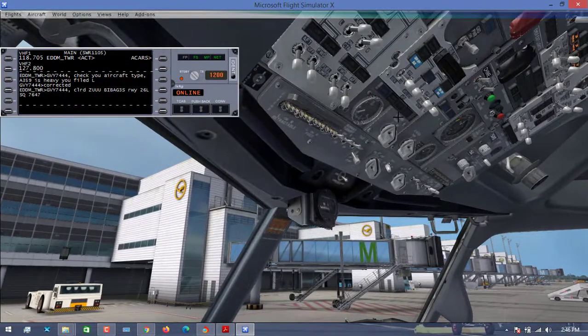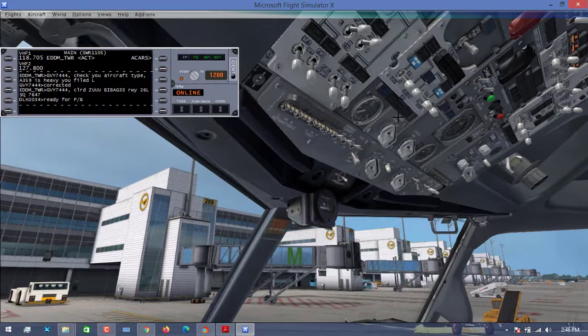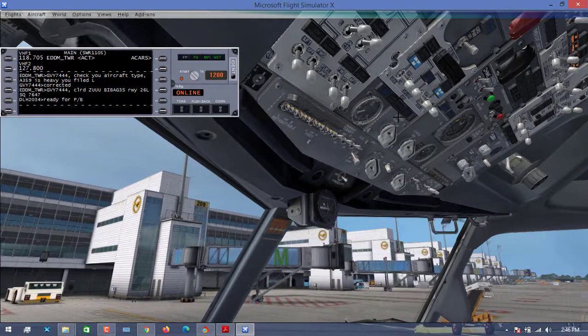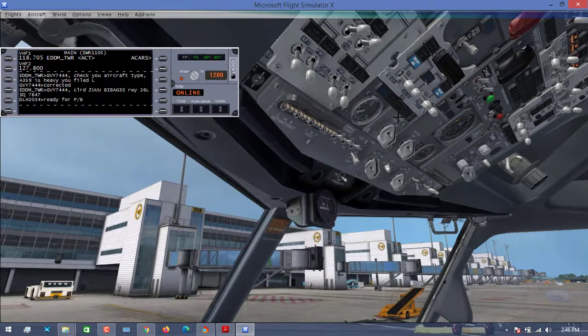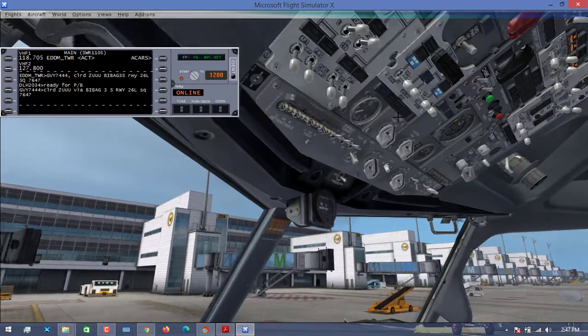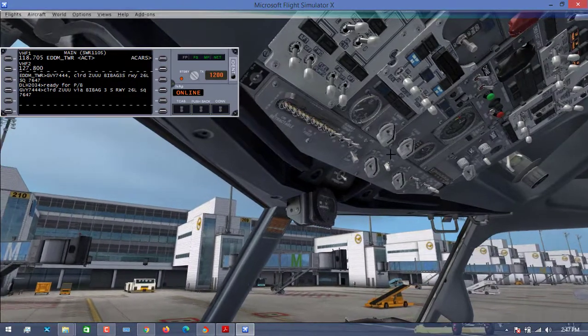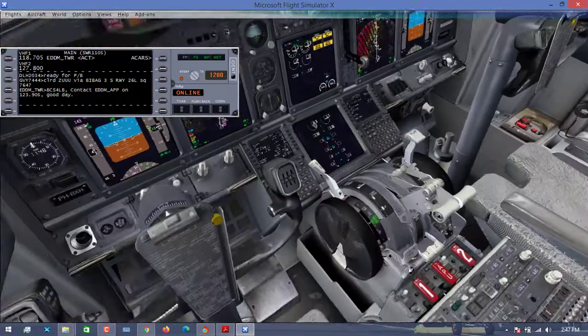Lufthansa 1978 is ready for departure. Line up 26 right, Lufthansa 1978. Contact radar on 123. Tschüss.